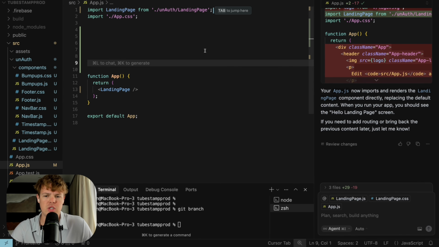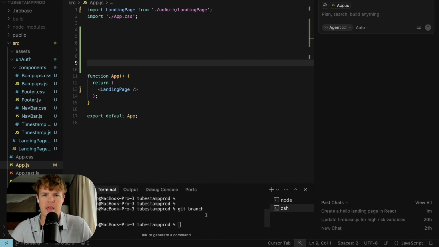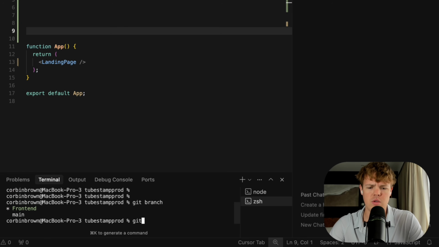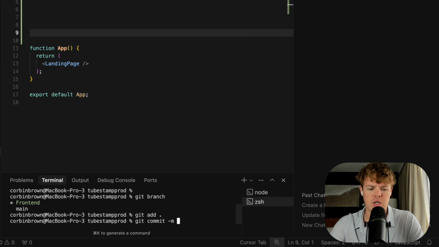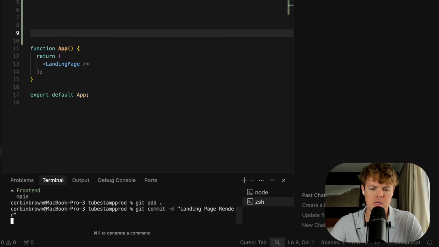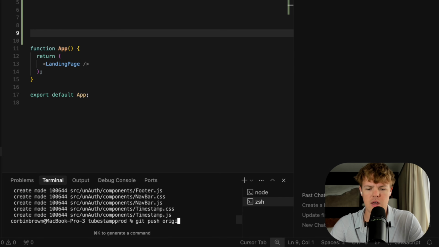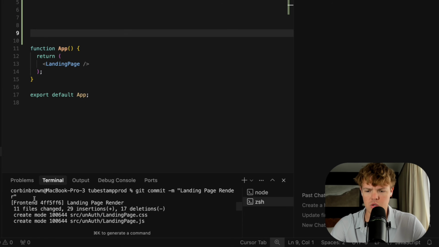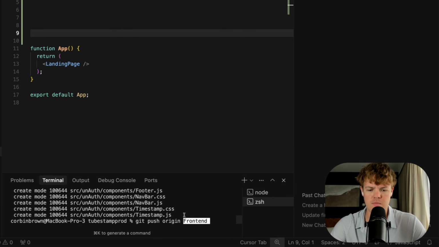So what I'd like to do, especially after completing a task like this, is we'll start a new cursor chat, and then we're going to go ahead and push this as our first commit to our new branch. So to do that, we're going to do git add, git commit, -m, landing page render. This is how we're going to know when we look at our GitHub what this commit was. So if we ever need to push back, we can do that as well. So we're going to do git push origin, and then I like to just scroll up here, grab the actual branch name, which we called it earlier, Frontend, hit enter.